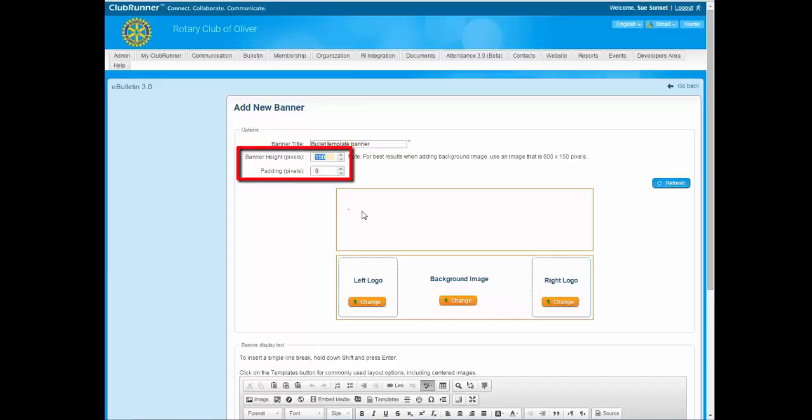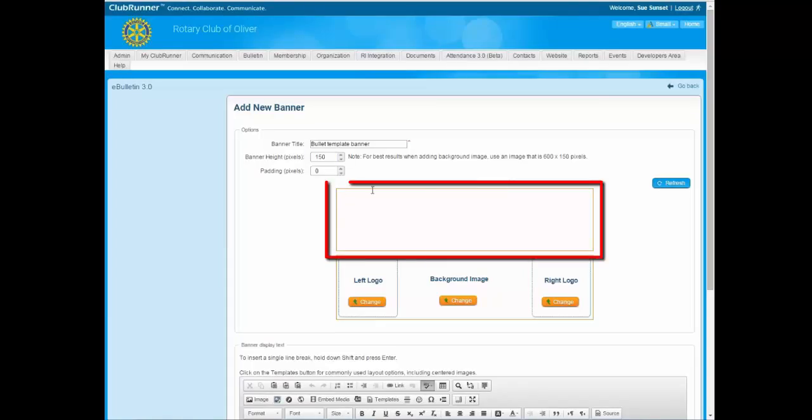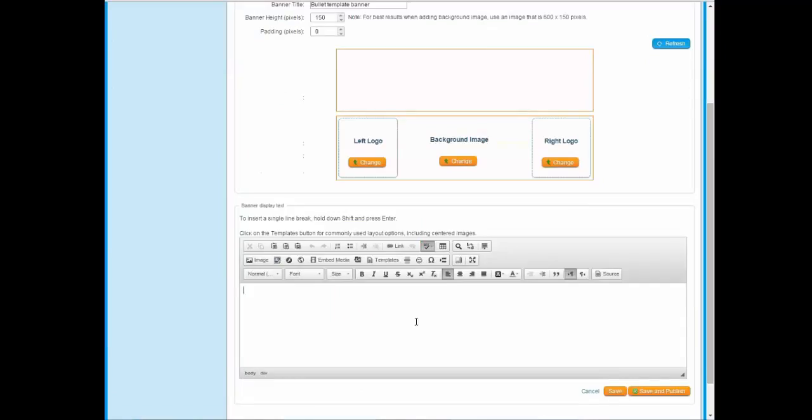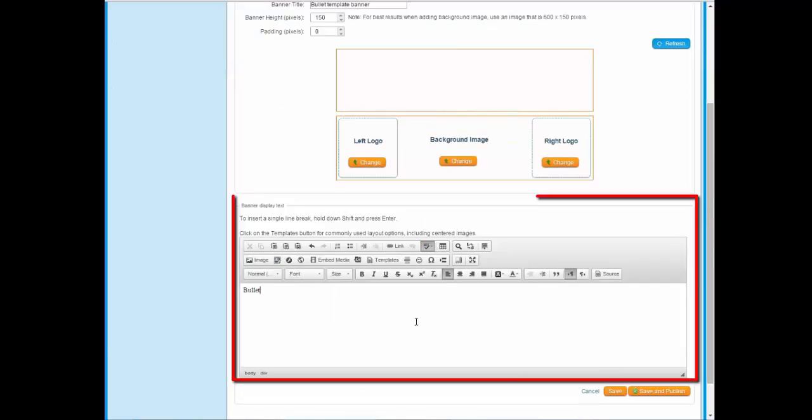This is how tall the bulletin banner will be. By default, it's at 150 pixels. If you were creating your own banner, let's say in Photoshop or an image editing program, the dimensions of this default box are 600 wide by 150 tall. So if you wanted to design your own bulletin banner inside an image editing program, it would be 600 wide by 150 tall. I'm just going to keep things simple, so we'll call this Bulletin Template.